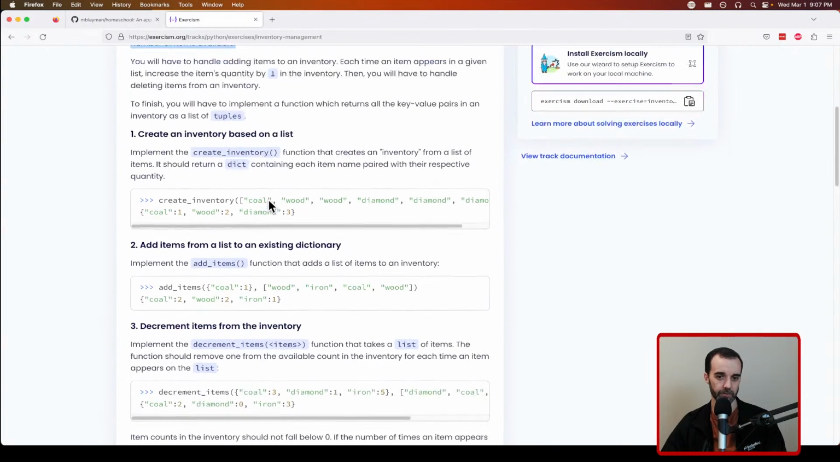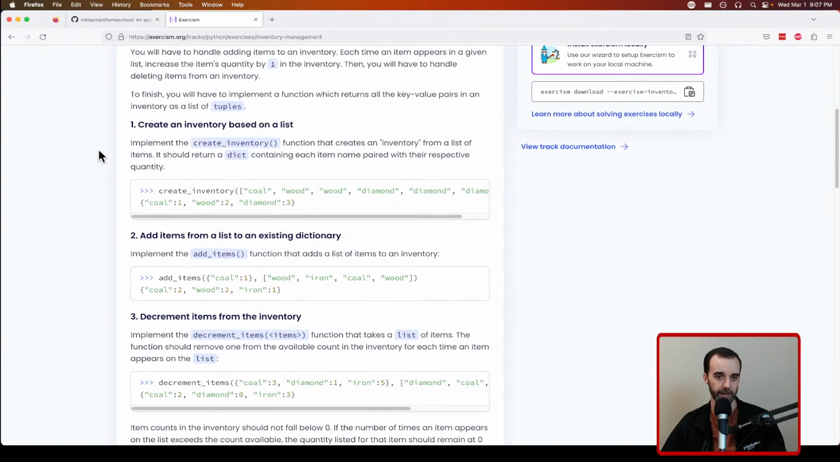So let's start with the first item on here. We want to create an inventory based on a list. We implement create_inventory, which is a function that creates an inventory from a list of items. It should return a dictionary containing each item name paired with their respective quantity. Okay, so the example here is showing that there can be multiple of items. So we've got 1, 2, 3 for coal, wood, and diamond. All right, that seems doable.